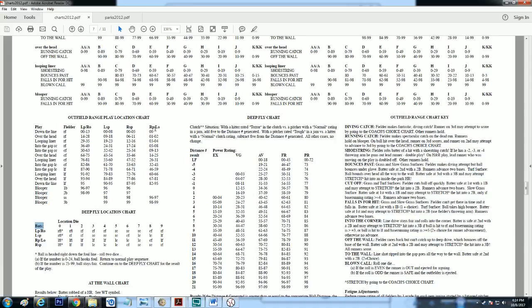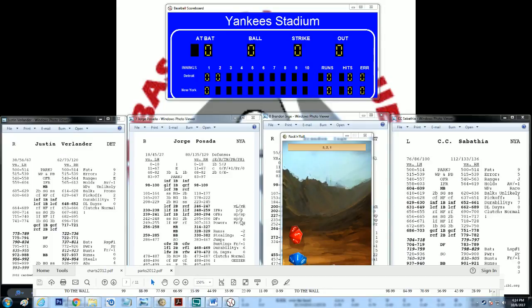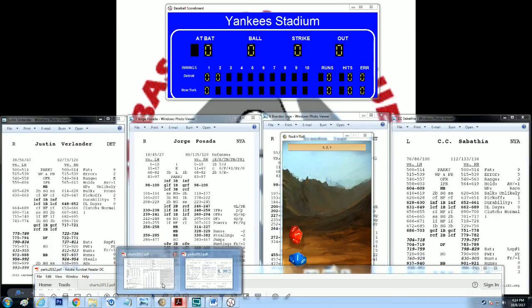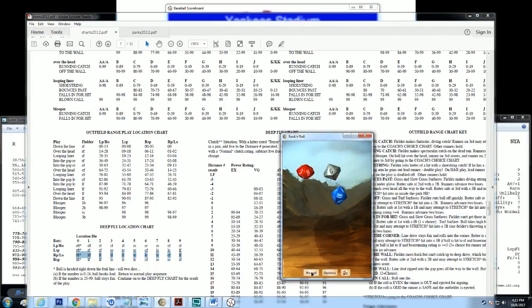And we have to find out how he bats. So let's look at our batting, Jorge Posada. Deep fly against a righty is a P. So we got to look at the P. Right-handed P. So we're going to be looking at this column right here. I'm going to roll a simple little 10-sided dice to find out where it goes. So we're going to look at the dice all the way to the right-hand side. In this case, it's a 3.